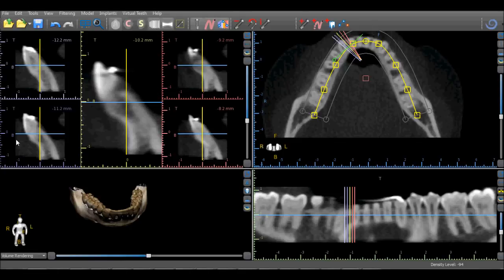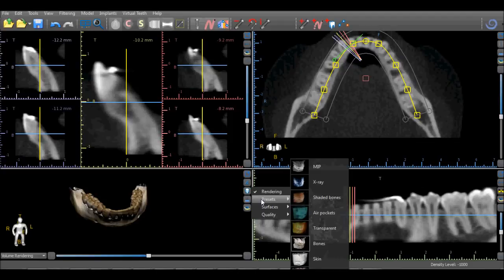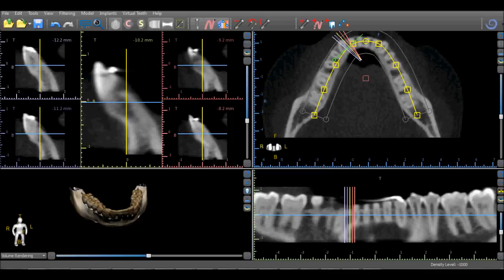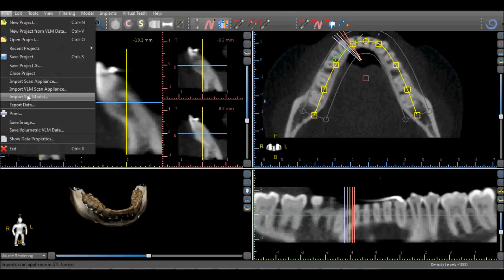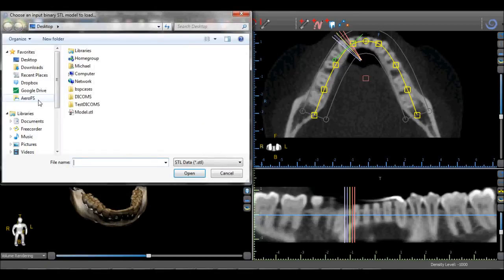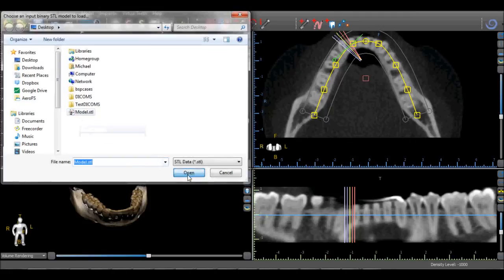Prior to importing an STL model, it is a good idea to select a preset that clearly shows the patient's anatomy. Using the Bones or Surfaces preset is recommended. An STL model can be imported by going to File, Import STL Model. Find the STL model on your computer and select Open.